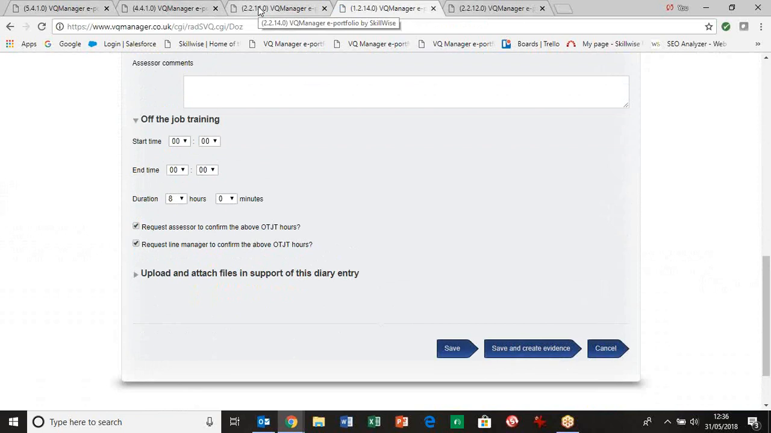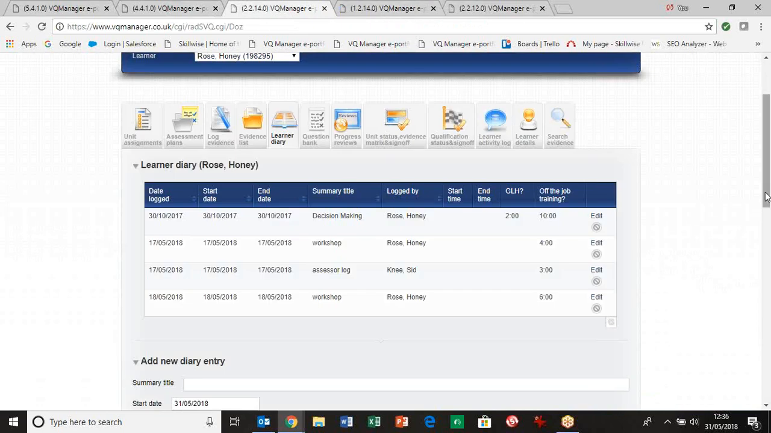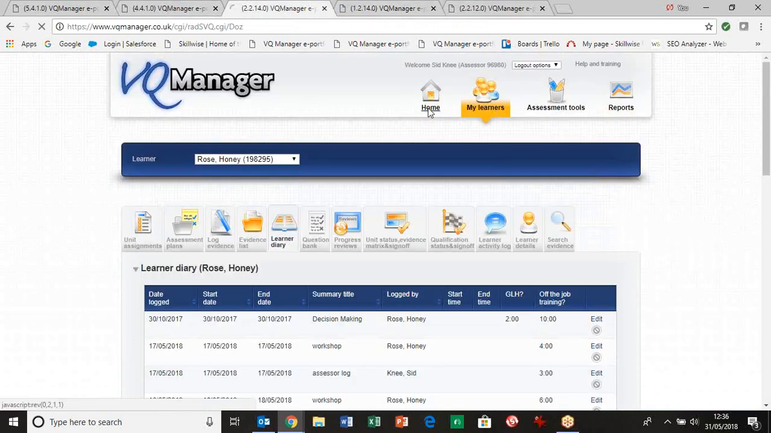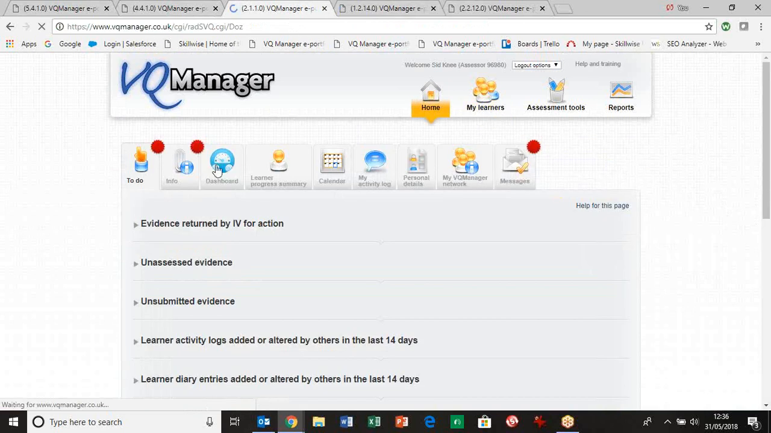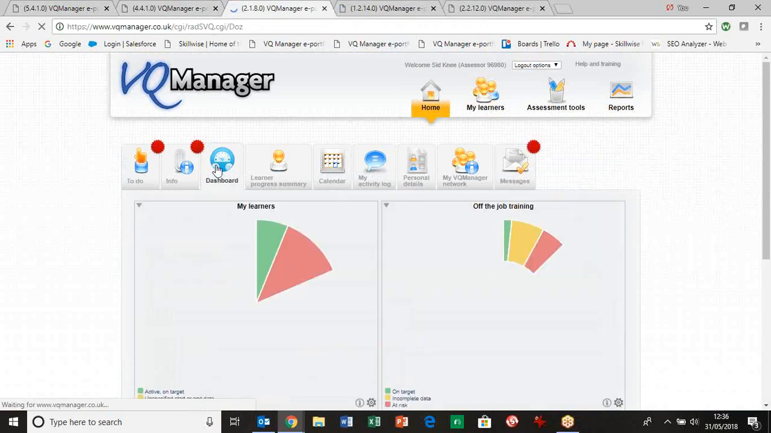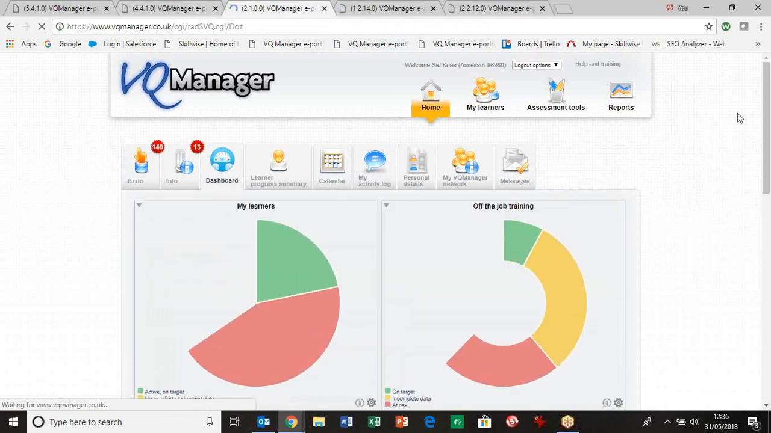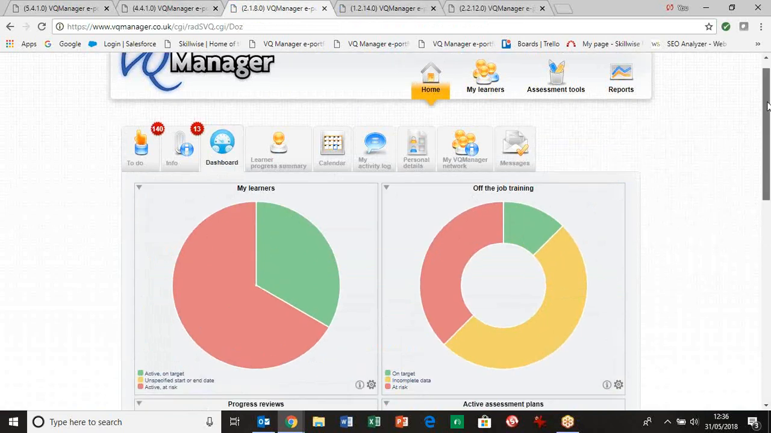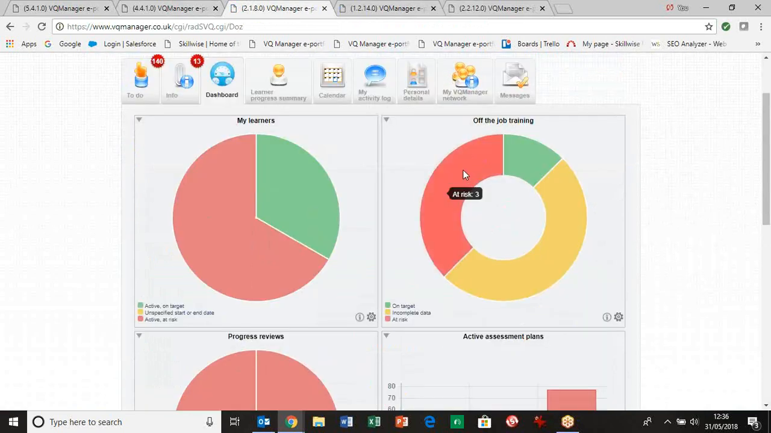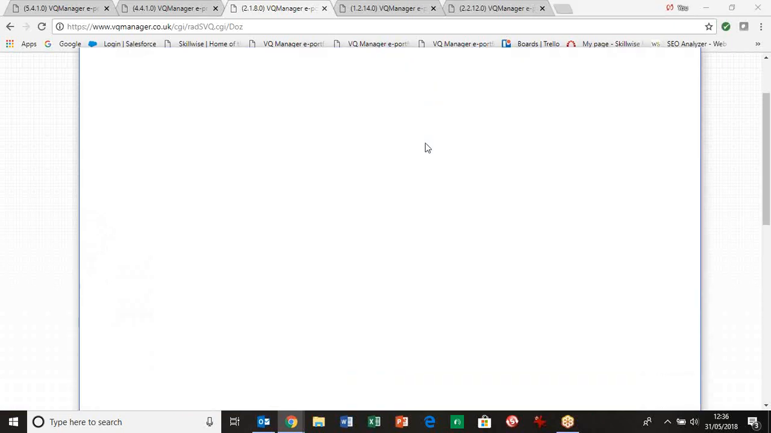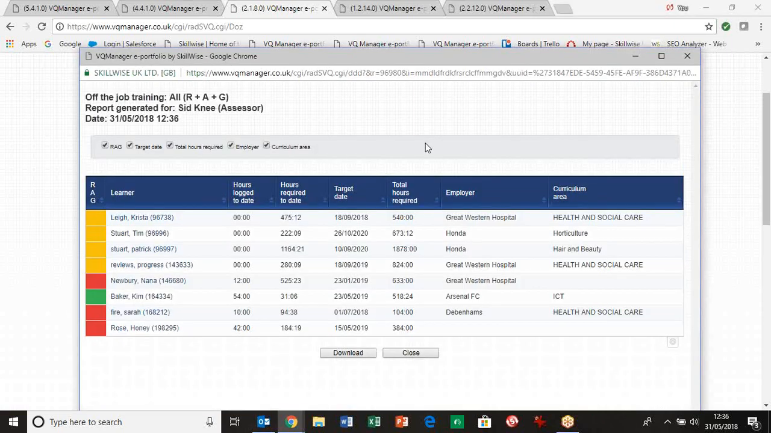So there are a couple of areas that the reports are now visible. If we look at the dashboard for the assessor, there's a new chart here called Off the Job Training. If I want to see which learners are just in the red, I just click in the red area. But if I'd like to see all of them, I can click in the white area around the outside. This will pull up a sheet showing me all of my learners.